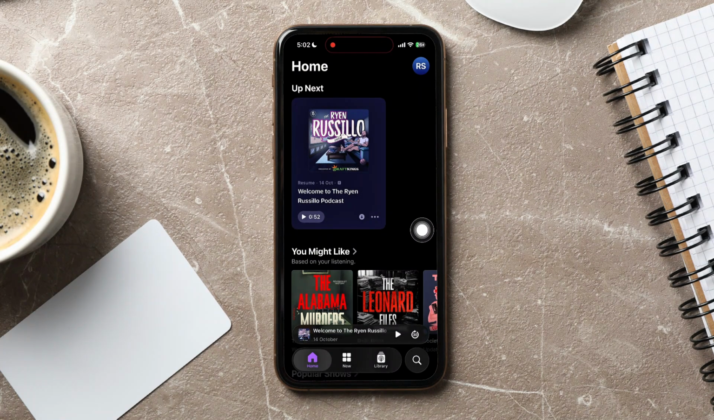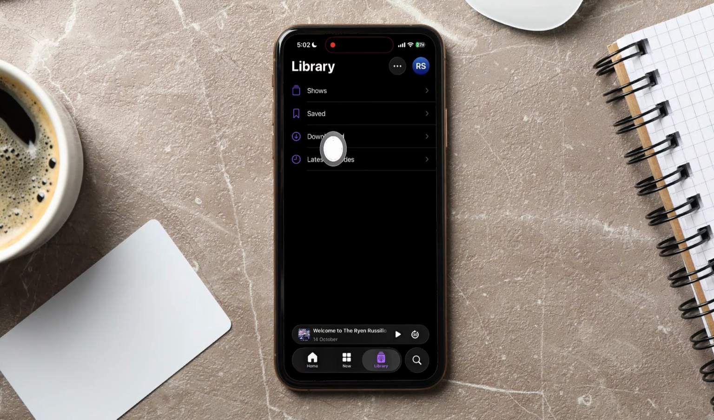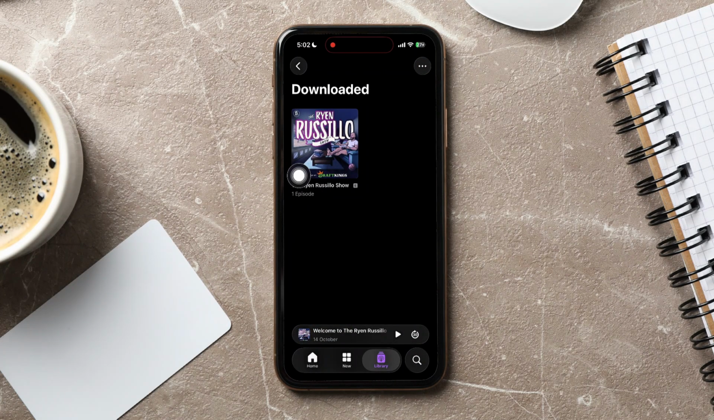After that, go to the bottom panel and tap on Library. Here, go to Downloaded. You can find all your downloaded podcasts over here.